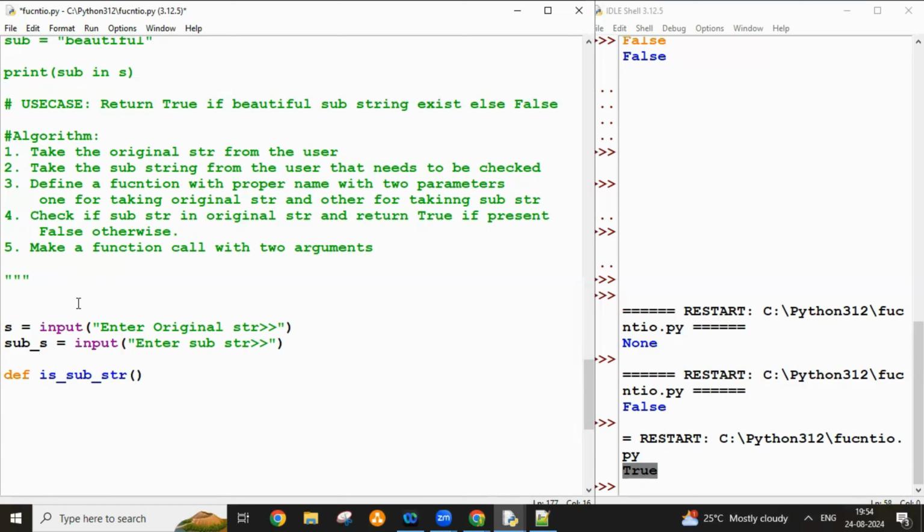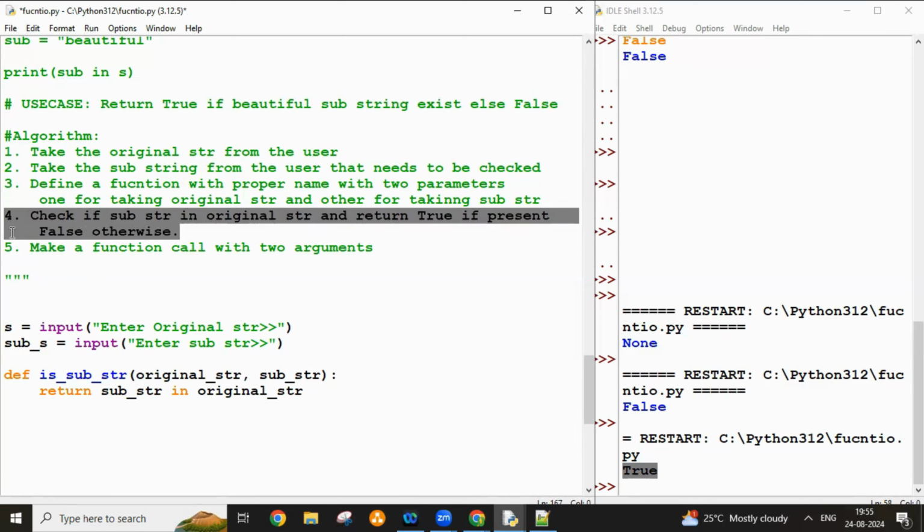So this is how we should write it: is substring, and the first parameter is the original string, and the second is the substring. You can give the exact names or some other names. Let's say original string, comma, substring. Got it? And what you can do is return directly. You can say sub in original string. You're done. You're done with this fourth step also. Got it? And what is the last step?